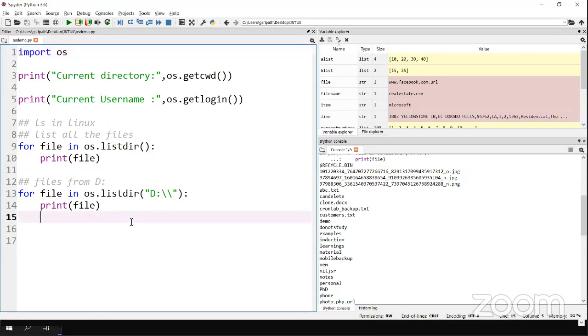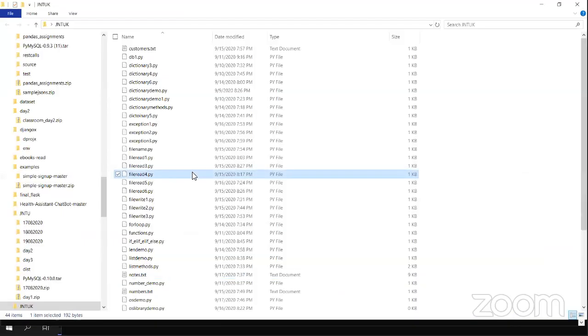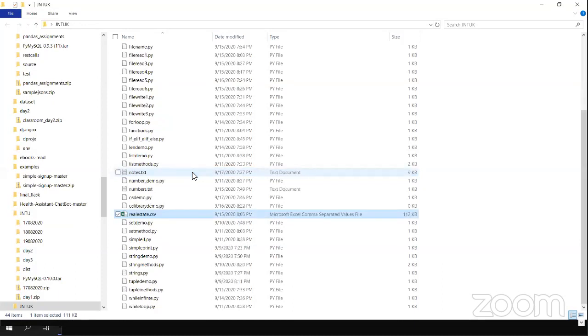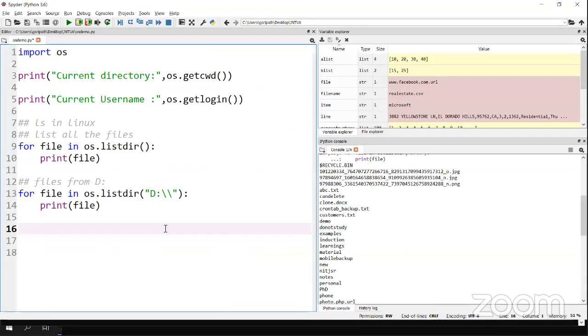And for example, say you want to delete a file. All right, guys. Let me take some file, the real estate file. Let me take a backup of this. I want to delete the real estate file. Let us see this. What is the command, guys? What is the Linux command to delete a file?